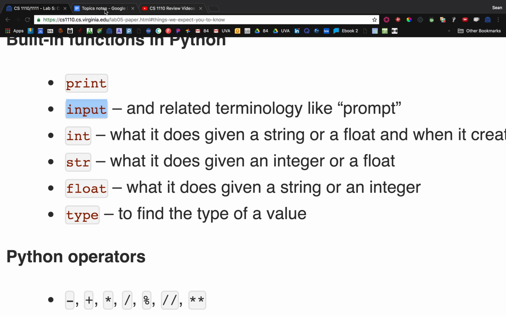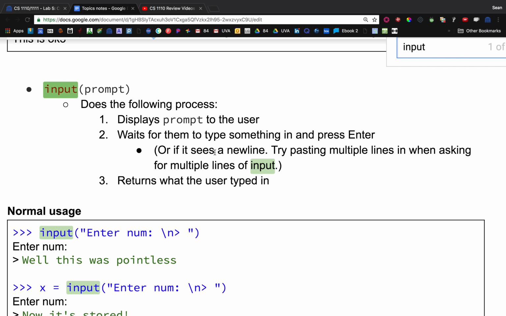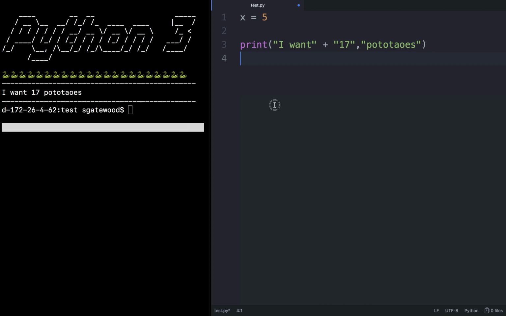So the input function, you can think of it as following a 3-step process where it's going to display whatever you passed in to the function to the user, and then it's going to wait for them to type something in and press enter, and I'll get to this in a moment, and then it will return what the user typed in. So let's just try it out.